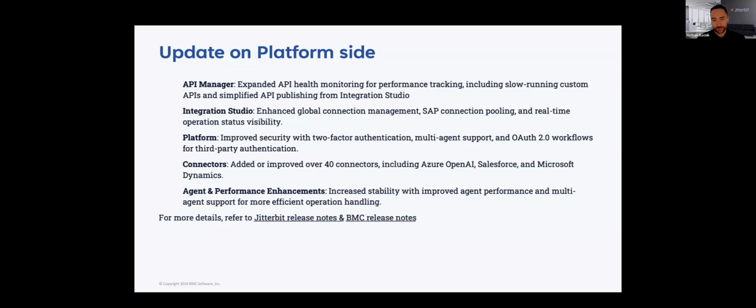All of these are available in our release notes, so those are hyperlinked here. I know these slides will be shared later. Anything that's BMC specific, since we co-develop with BMC, anything that BMC develops on Helix iPaaS is also available in those BMC release notes.